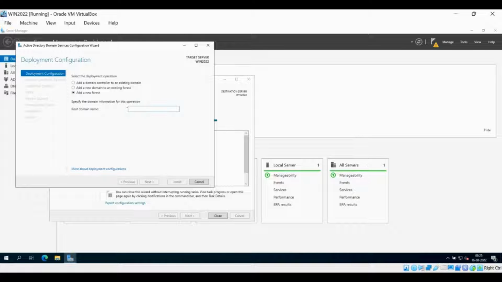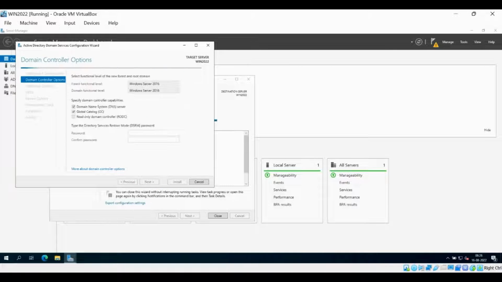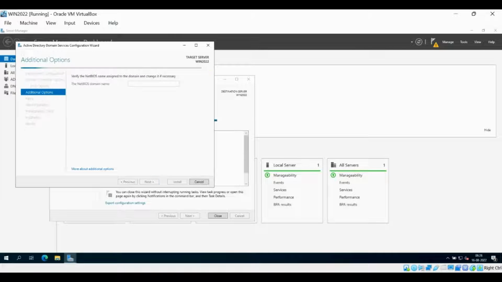Just click add a new forest, and in this tutorial we use test.com. Just click next. Now in the domain controller options, the forest functional level and domain functional level is 2016. Now insert the DSRM password. Click next. Click next. The NetBIOS name comes by default. It is called test. Now click next.